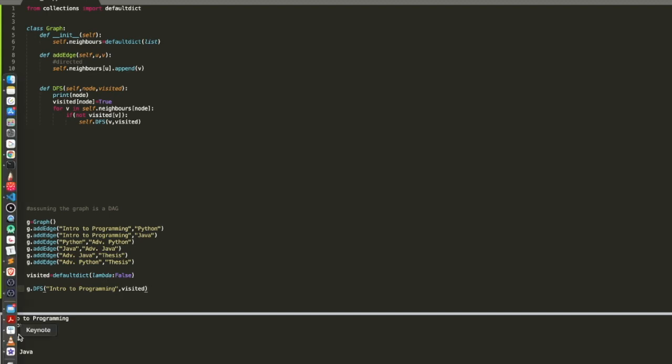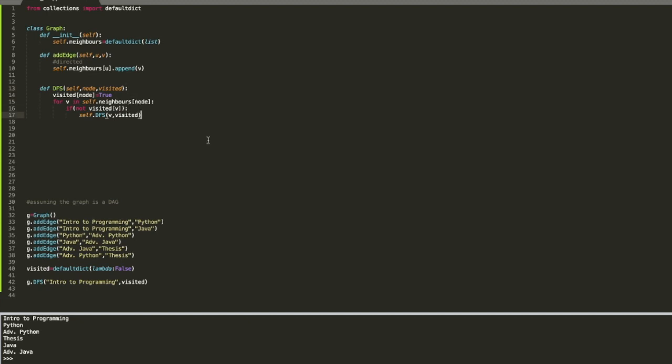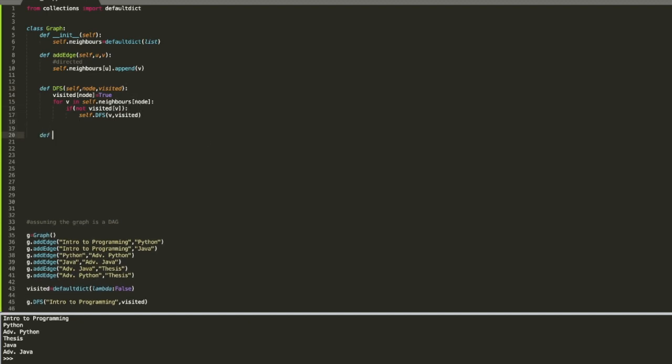It says after you finish your advanced Python, you can take up thesis, and this is clearly a wrong order because I needed to have completed advanced Python and advanced Java before enrolling for the thesis. So this is not possible, and I cannot pursue my degree this way. This is where a topological sort can help us. Note that this is a small graph, and we can clearly see just arbitrarily visiting using graph traversal techniques will not give us the necessary topological order. Here we need a topological sort.